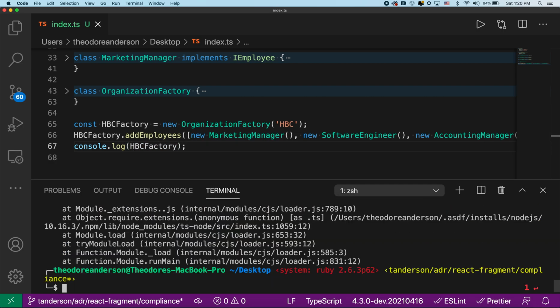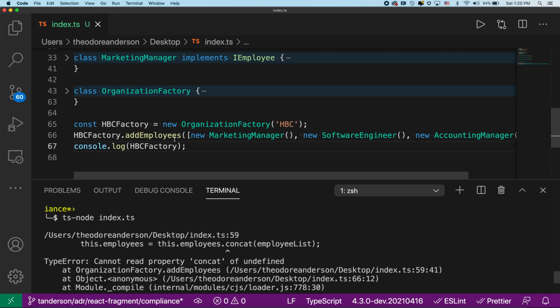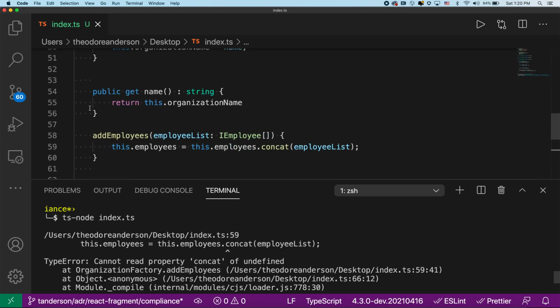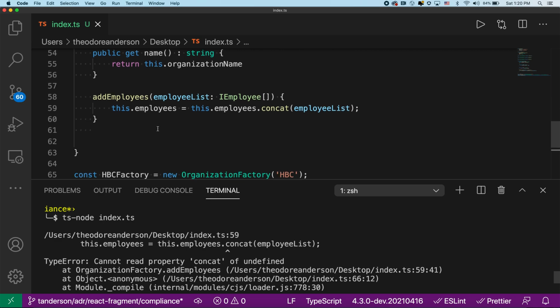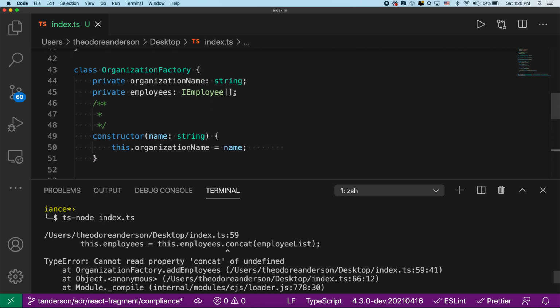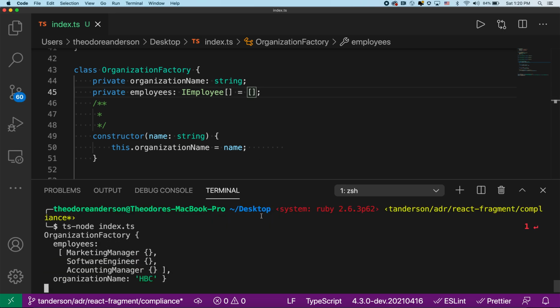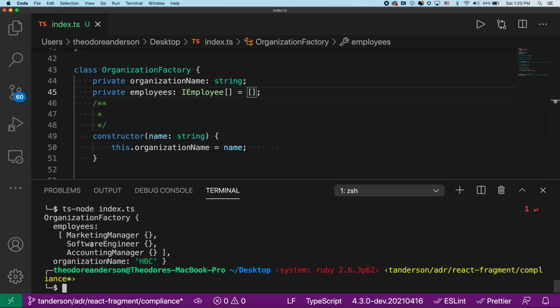and we'll see that employees.concat. I think because I needed to initialize that. Yeah. So let's make sure that works. Cool. So we can sort of see that we have all of our different ones in here.